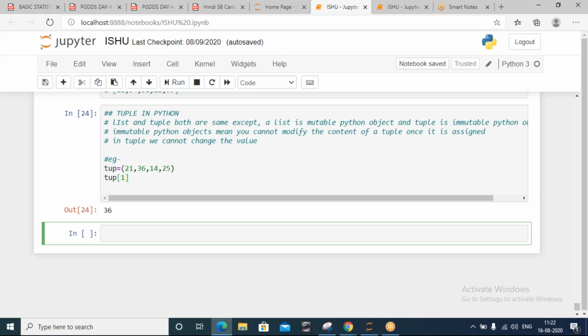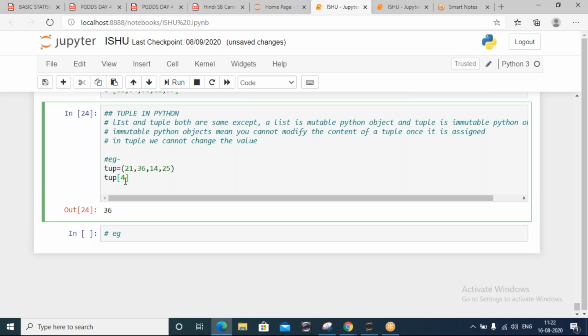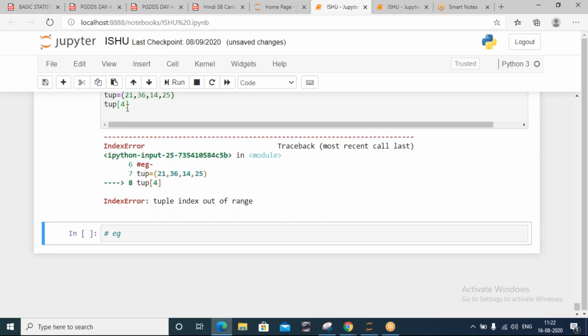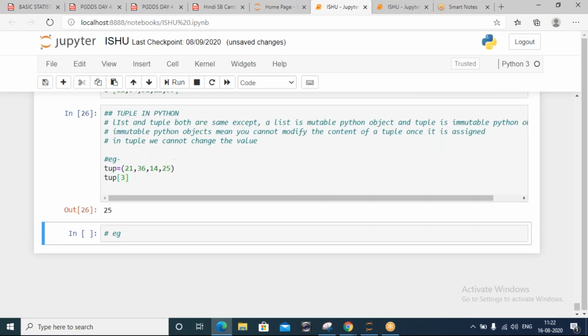Now I will show you some basics. Just wait, I will show you some examples. Indexing of the tuple also begins with 0. Yes, definitely. Just see this: 21, 36, 14, 25 starts from 0 and ends at 3. I put 1, then I got the number 36. I put 4, then it goes out of the range. Yes, sir. If I press 3, then it will be 25. Okay. Now the example of list.